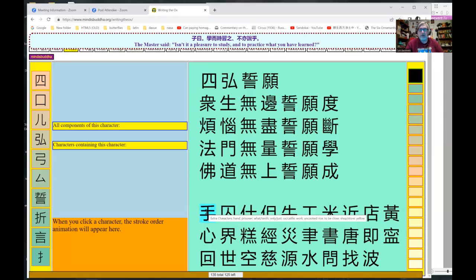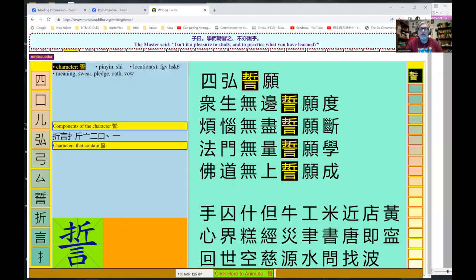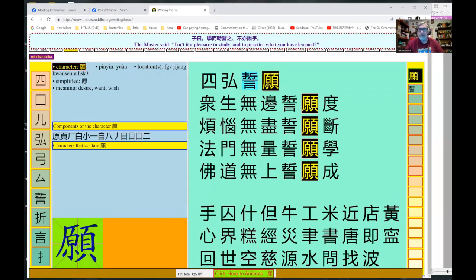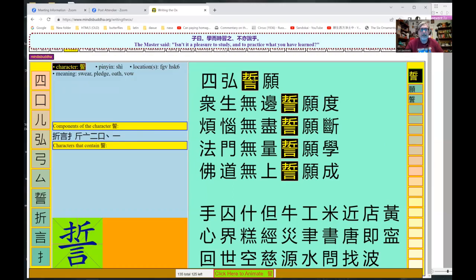In the first lesson, there was only one extra character, and this was the character for hand. Just to review, in the title to the 4 great vows, there are two characters that make up the word for vow, which shows up over and over again, reasonably enough, in the Four Great Vows. Here's the whole very complicated character down here in the lower left, in the green square.